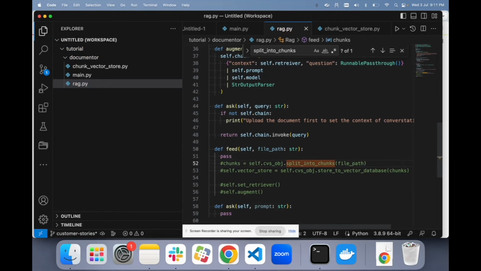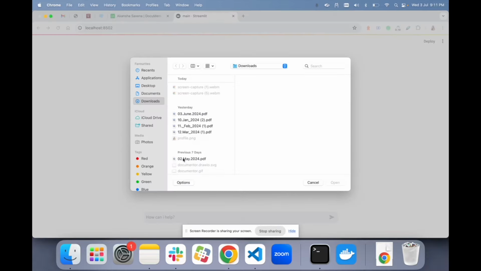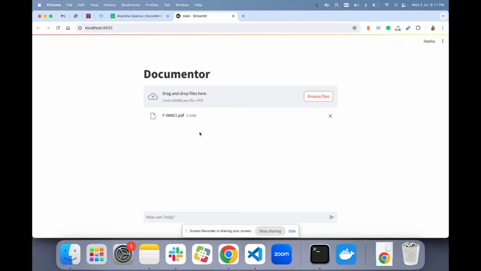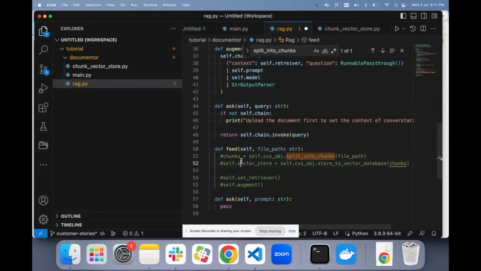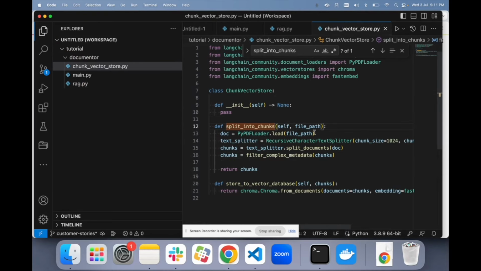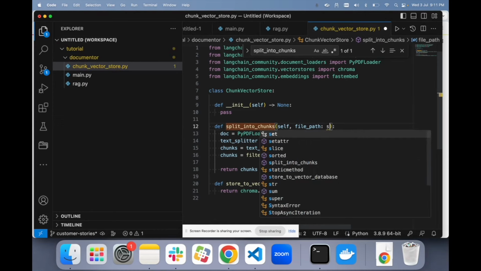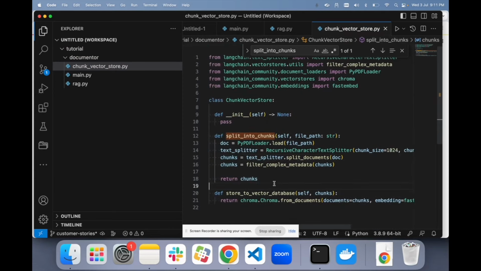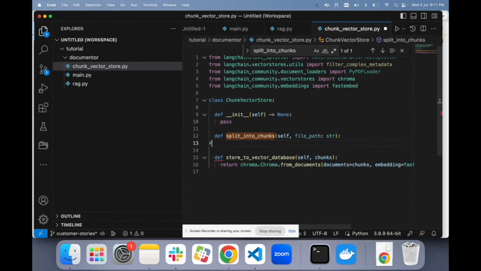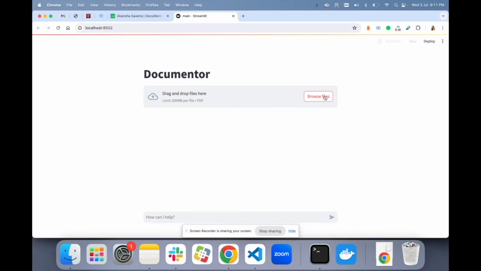And then here I'm commenting it. It seems to be working fine, right? And then here I'm calling this split into chunks. Here, let me do this, remove this code and pass, and then see if it is working fine.